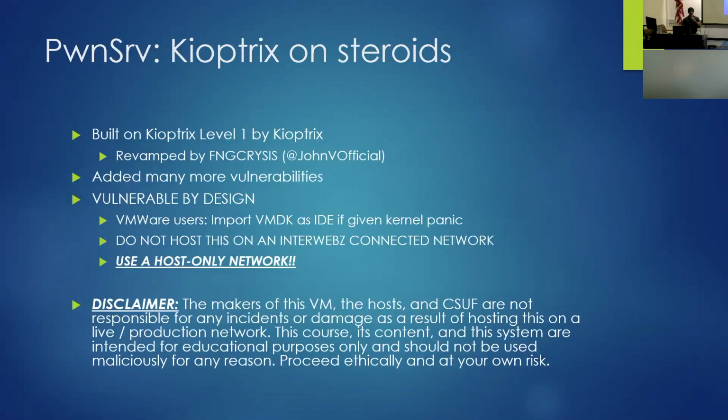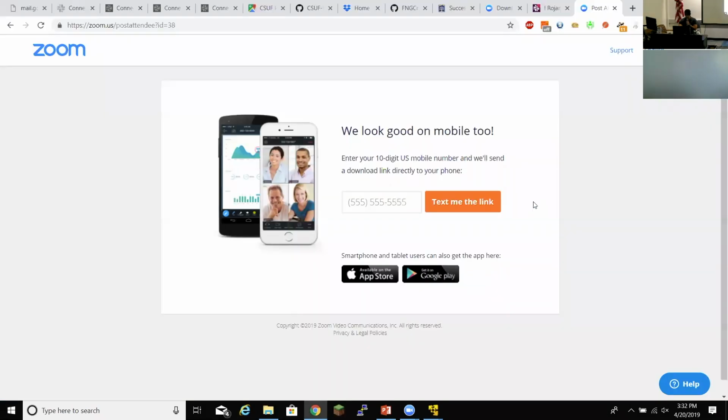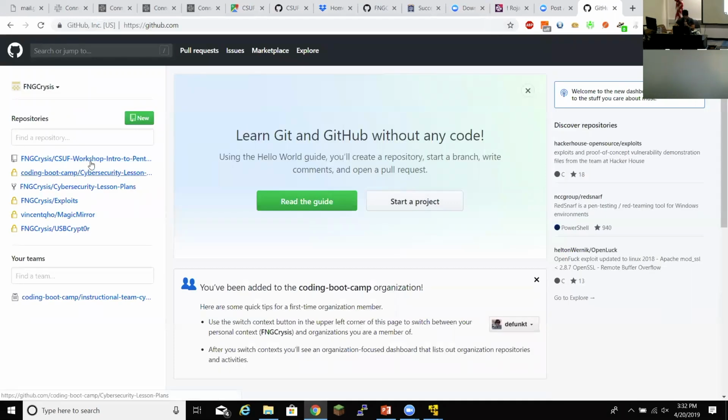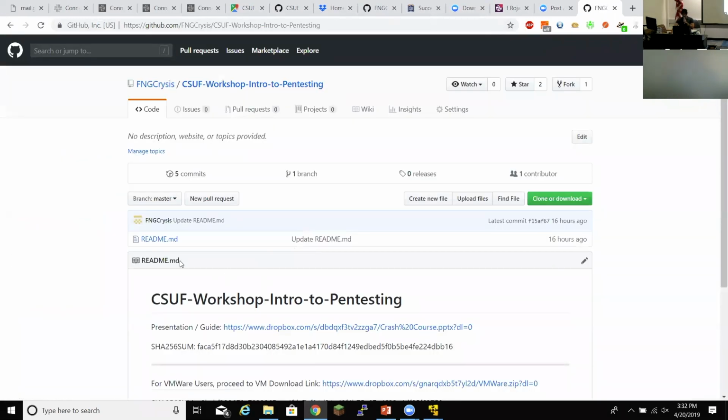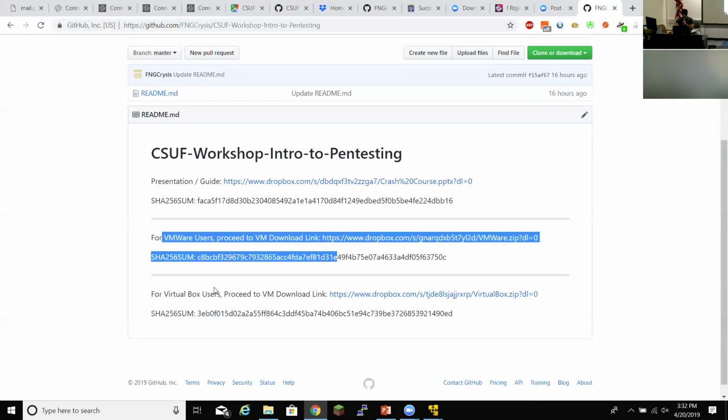Did anybody download the VM off GitHub? One person. All right, maybe two. All right, so if you look in the Slack channel, you guys should already have a link to my GitHub. And if you go to it, I have quite a few. There should be three Dropbox links. One has a presentation, and there's a VM, whether you're using VMware or VirtualBox. So if you're using the VMware version, make sure you download this one, et cetera, et cetera.